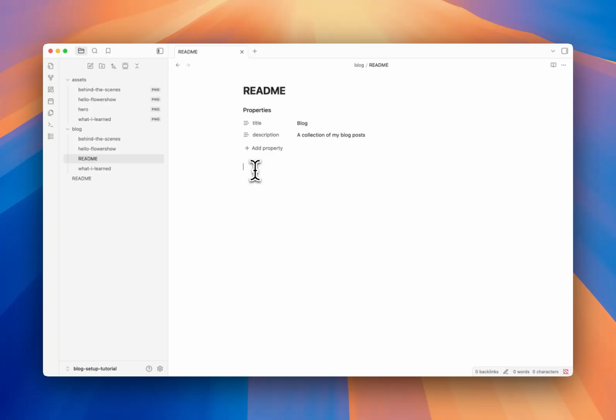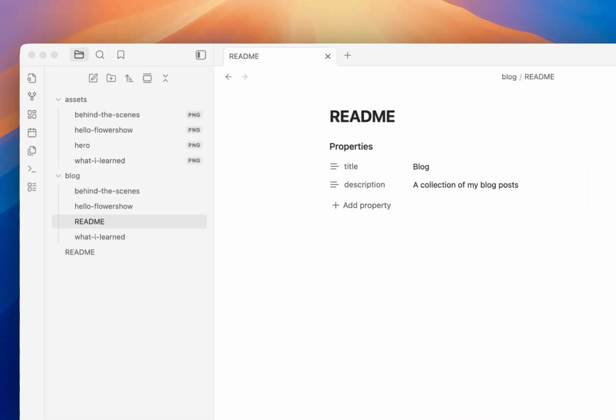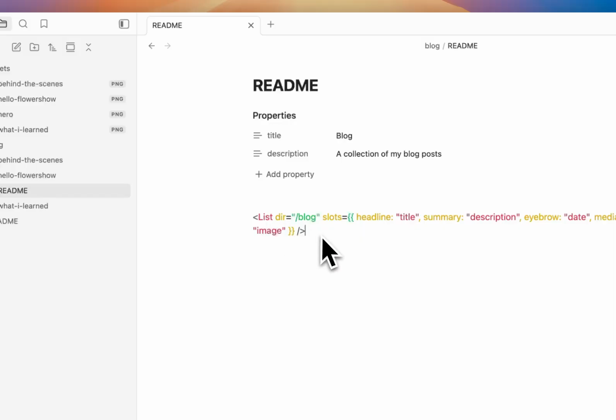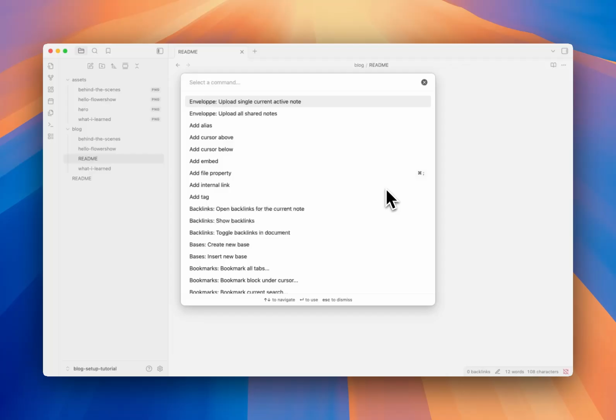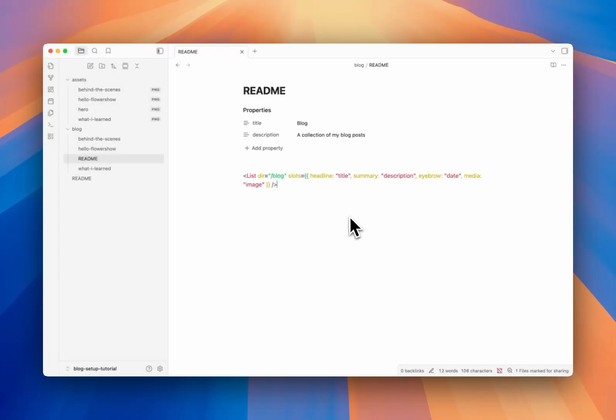And to do that, we'll add the list component. I'm just gonna copy it over from my notes. And what the list component does is it automatically scans the folder we pointed to. Here it's /blog, and lists all Markdown files inside. I've also told it using the slots property to display title, description, date, and image front matter fields from my posts in specific parts of it. You'll see it in a minute. Okay, let's publish it and see how it looks.